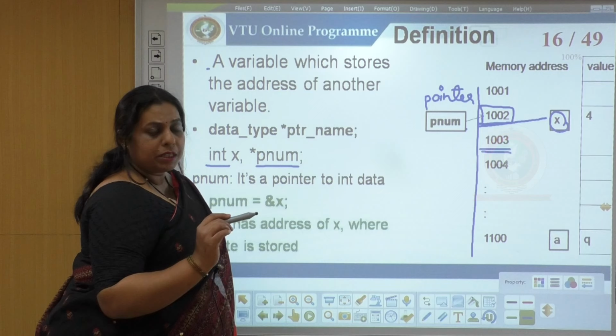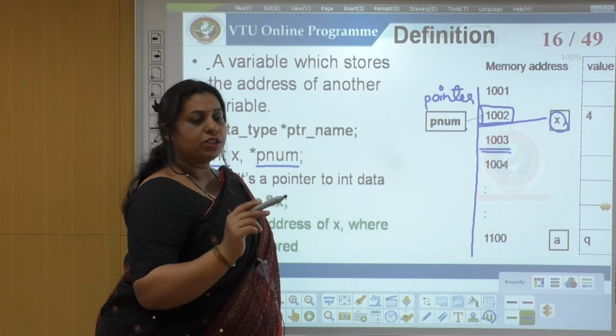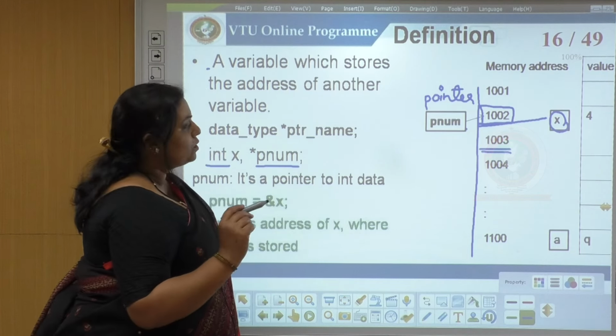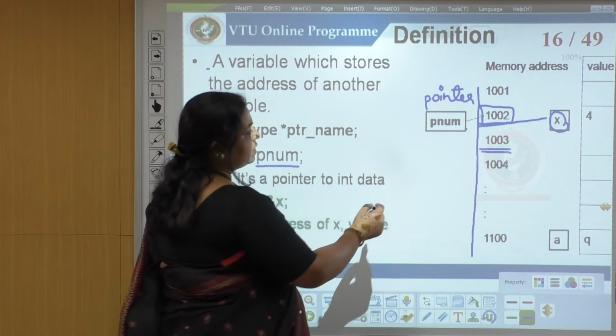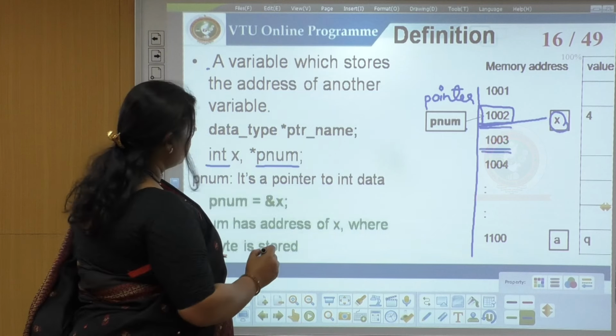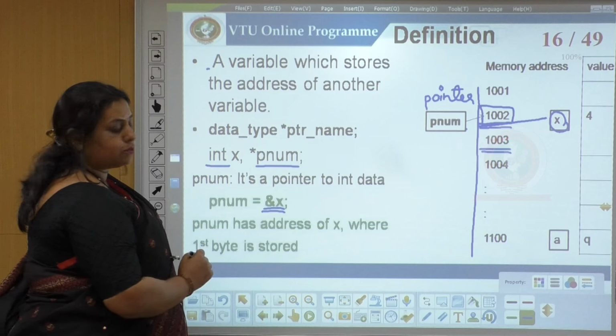That means it is capable of pointing to only those variables which are of type int, right? So now what should pnum have? Pnum will have the address of x. What is the address of x? The address of x is 1002. So I will assign the address of x to pnum now.